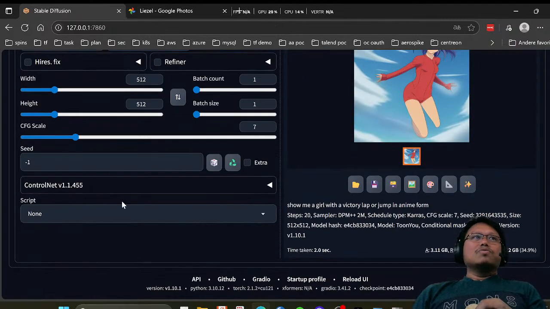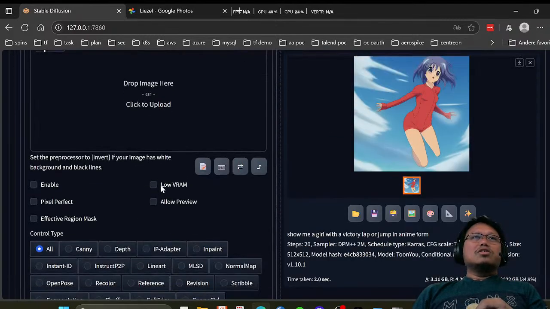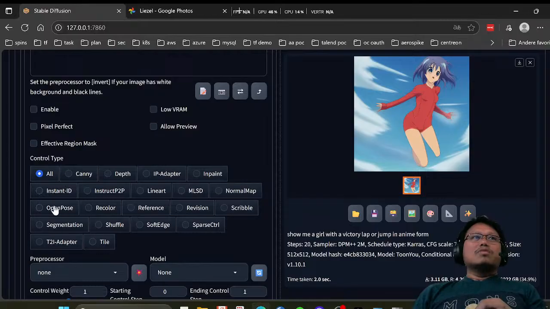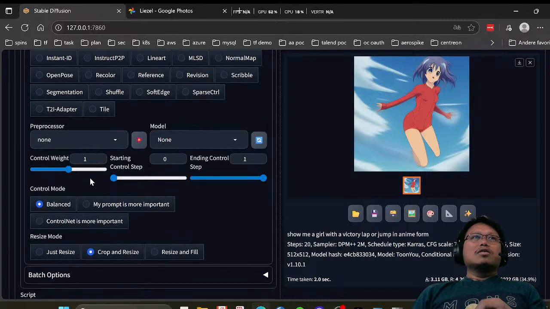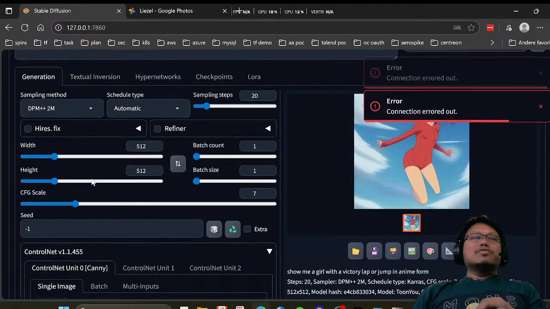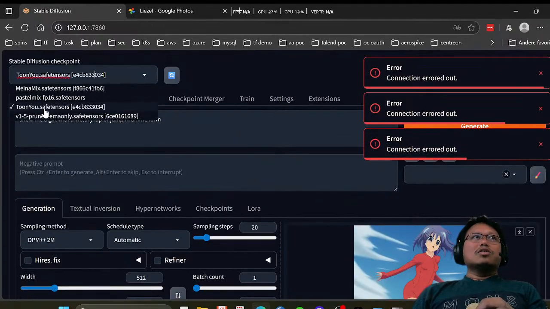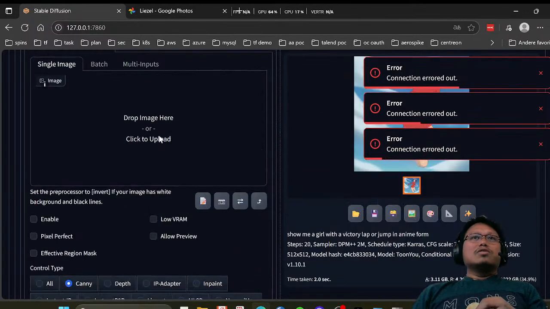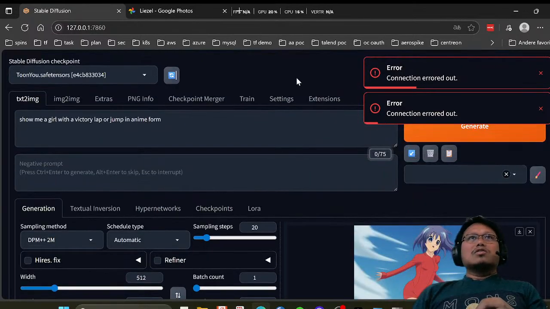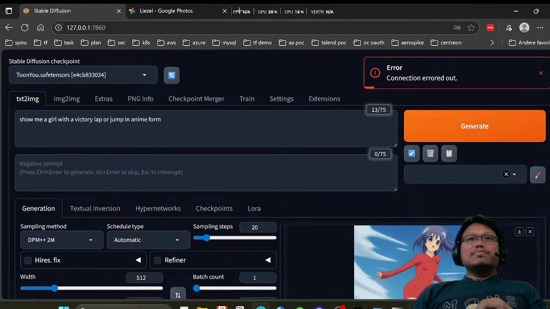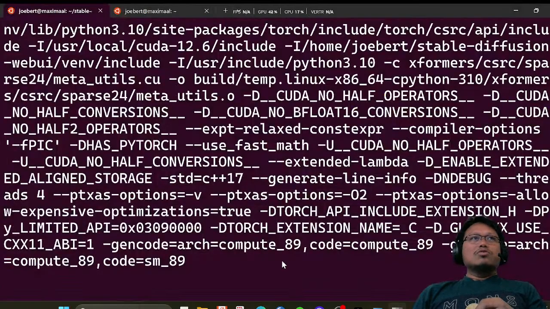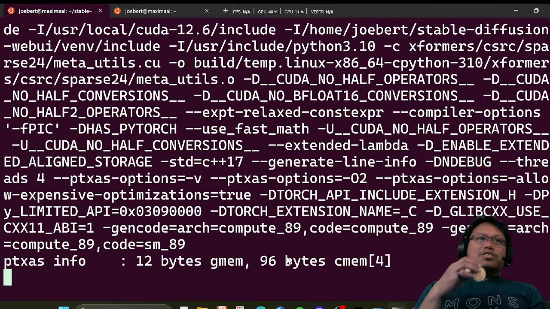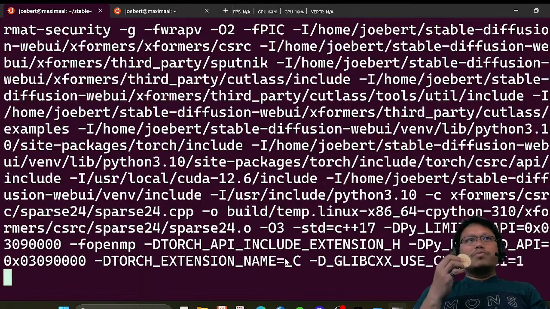But if you tinker with the settings here, you add the control types like OpenPose or Canny, and you change models. So right now I'm using ToonYou. If you change models there, sometimes it takes a while. It's like 10 minutes, 15 minutes generation time. So let's just see this one, and let's see each other. If this still fails, I'll have to dig deeper, and I'll see you next time.